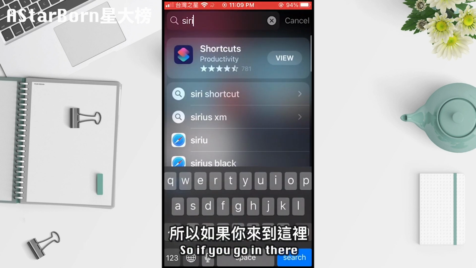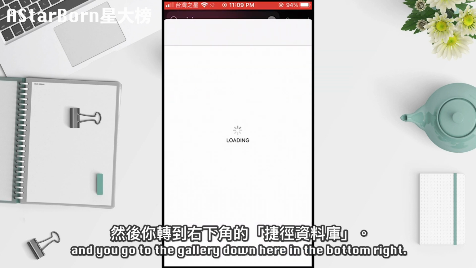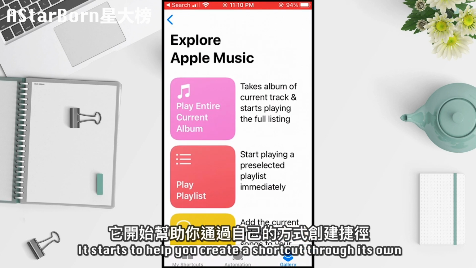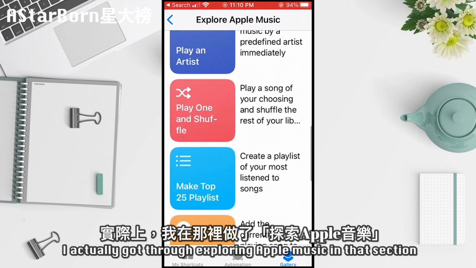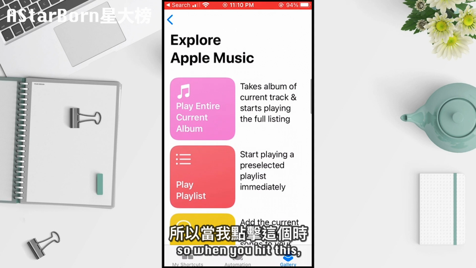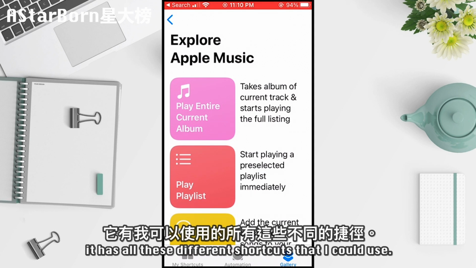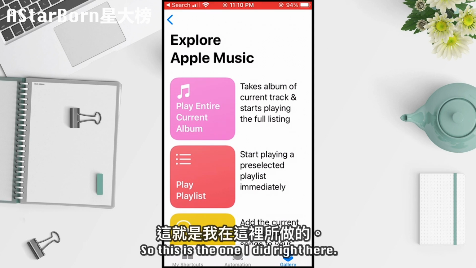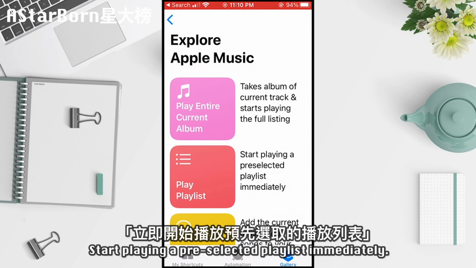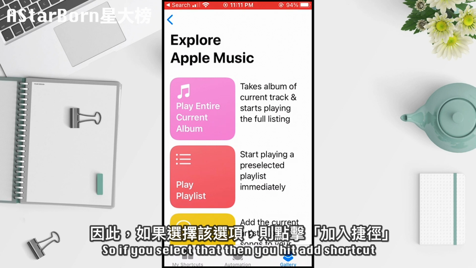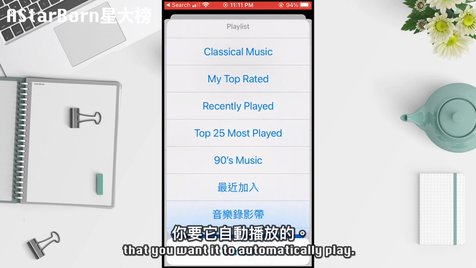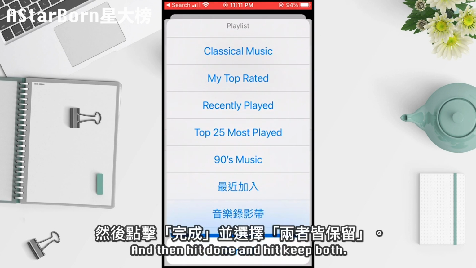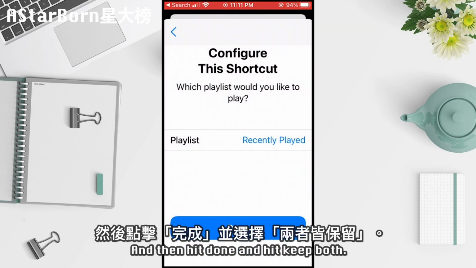So if you go in there and go to the gallery down here in the bottom right, it starts to help you create a shortcut through its own recommendation of the music routine. I actually got there by exploring the Apple Music section. So when I hit this, it has all these different shortcuts that I could use. So this is the one that I did right here: start playing the pre-selected playlist immediately. So if you select that, then you hit add shortcut. And now you want to choose the playlist that you want it to automatically play. And then hit done.